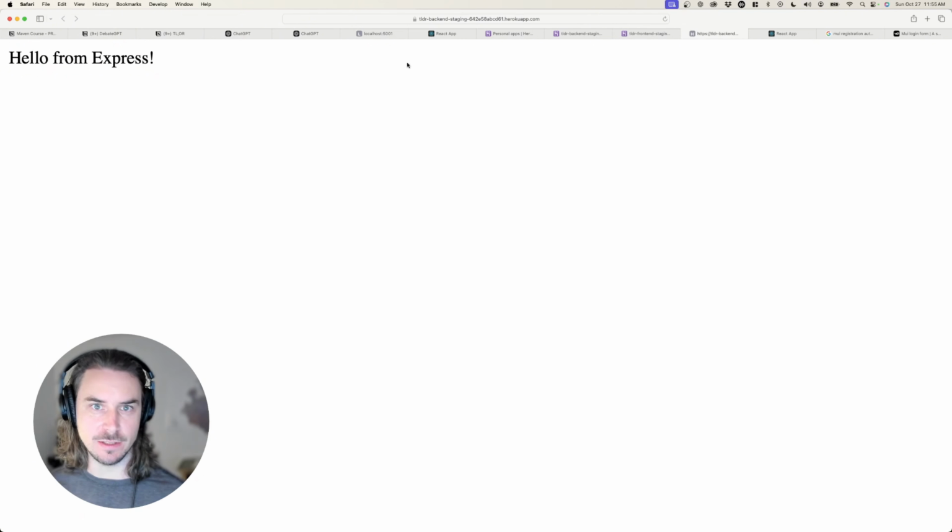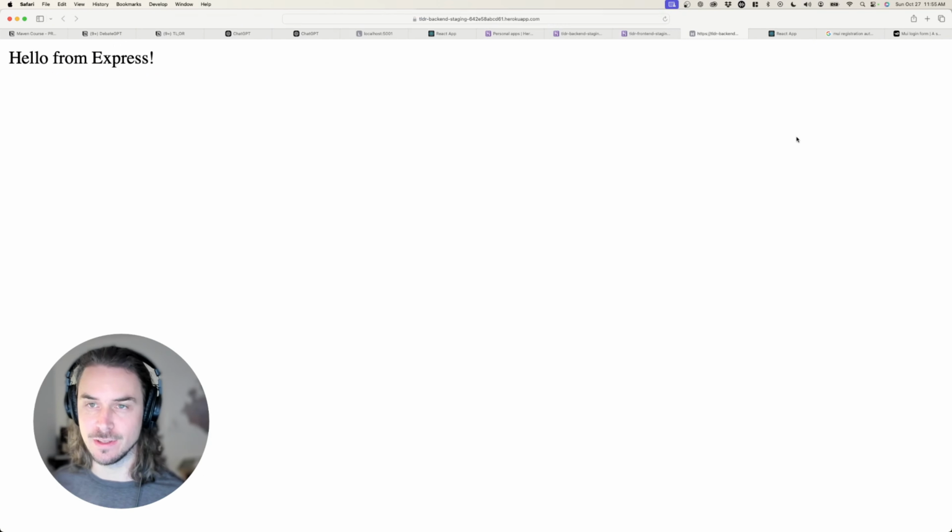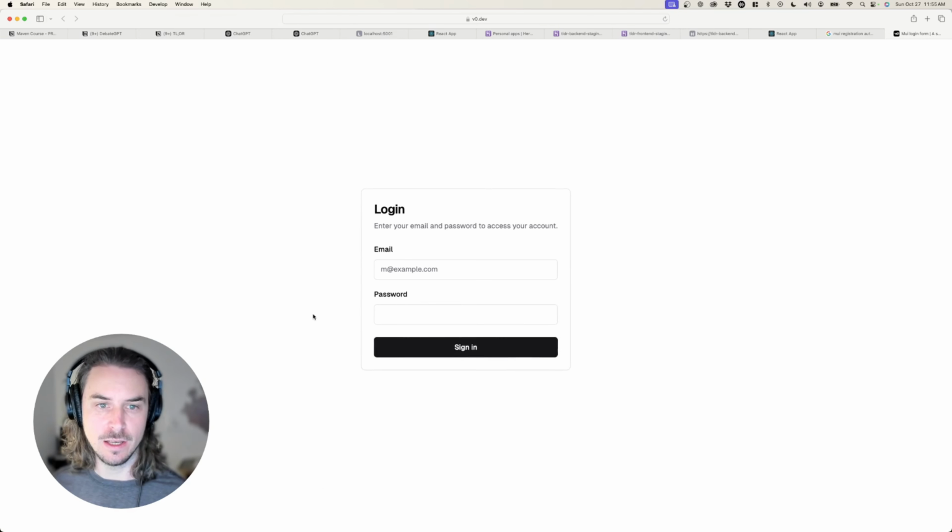It's just printing some text onto the browser. Importantly, notice that it's in production. It's on Heroku right now, so that is live and it's deployed. And this is kind of what I want the app to look like when we're done.